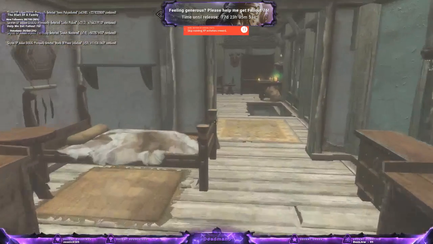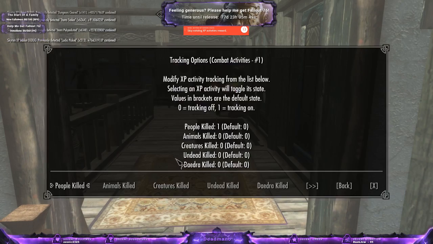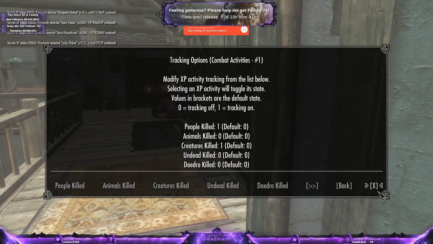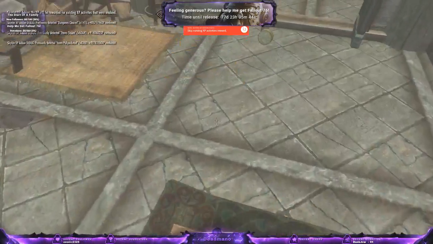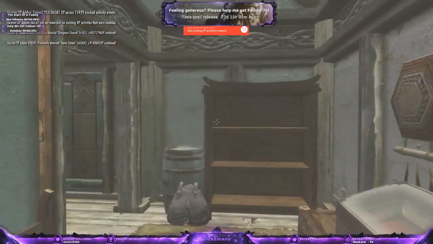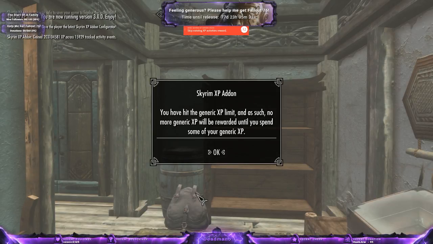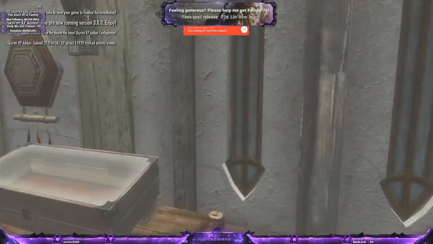Okay, and we didn't get a limit message, but if I try now, and let's say creatures or whatever, we should get a warning and nothing should happen. We're not going to get the accept or deny the reward, because obviously the amount to reward would have been 0. What we do get instead is the you have hit the generic XP limit, which is absolutely perfect.